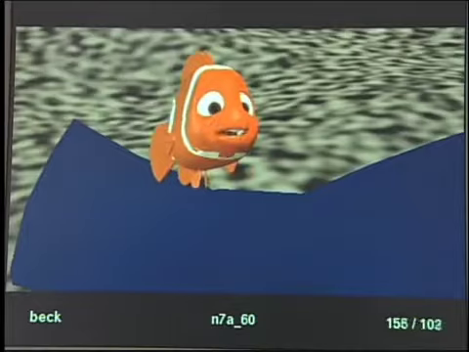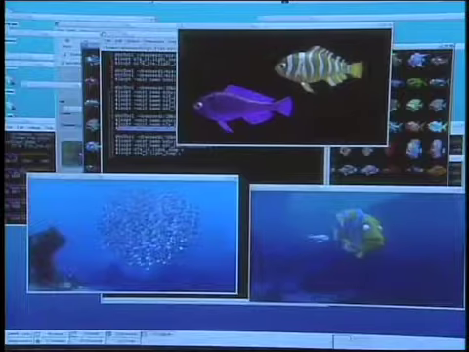It was important in Finding Nemo to make the characters believable. Believable as fish, with their fins and the swimming and the way that they look, but also believable as characters.